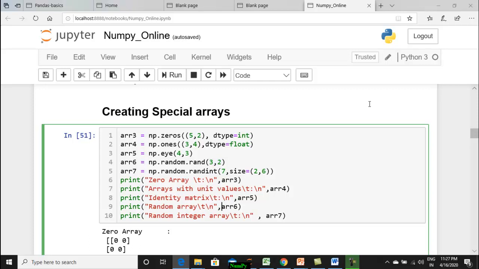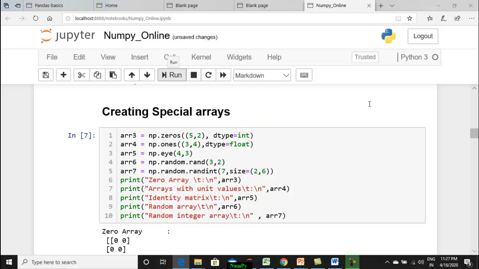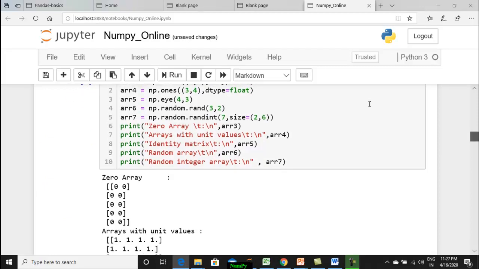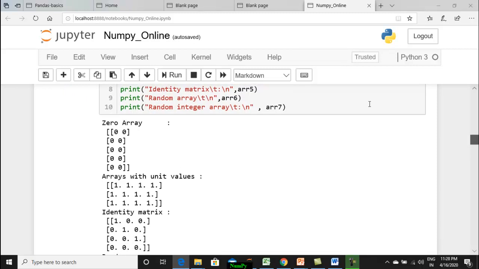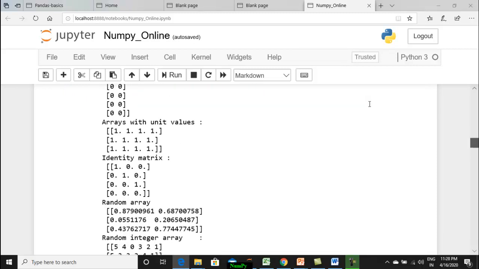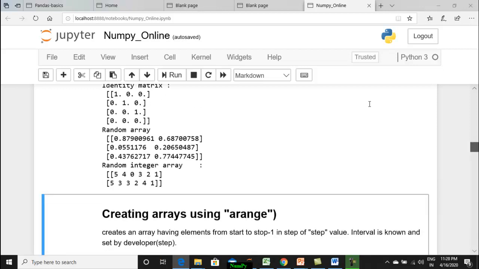Now all those things are what I have printed. When you run it, you can see a 5 cross 2 zeros array, then a 3 cross 4 ones array, an identity element, and then a random array. You can see the values are between 0 and 1. Then an integer array: randint will create an integer array with values from 0 to 7. So that is the use of it.